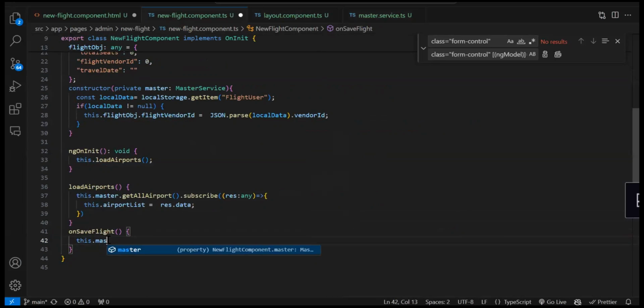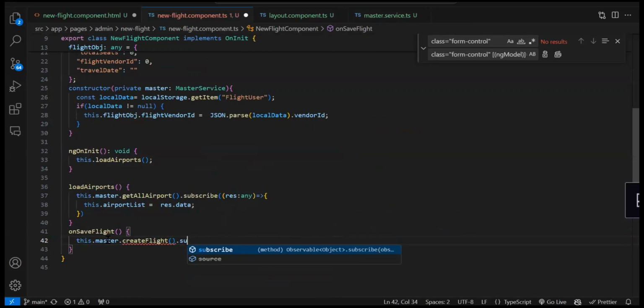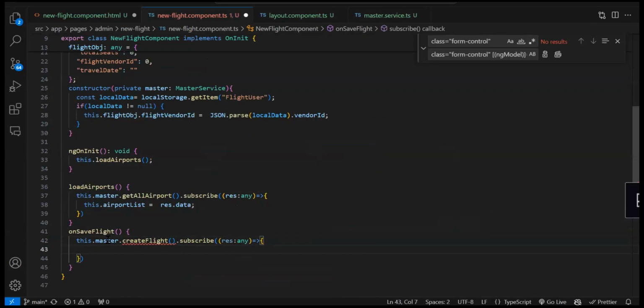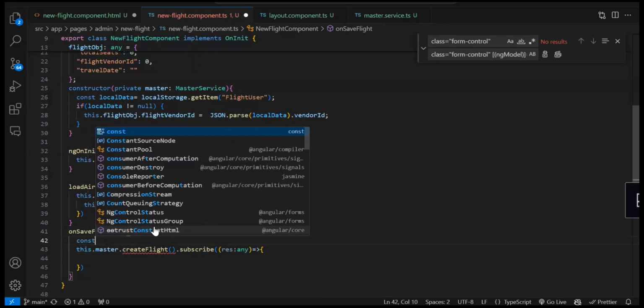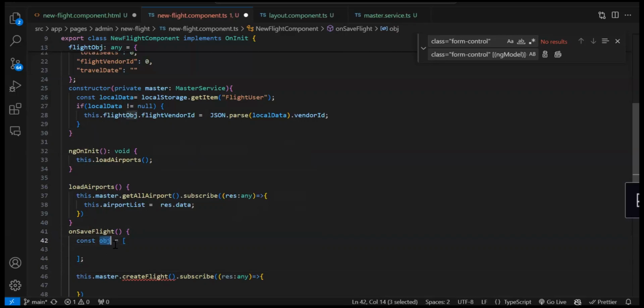So this.master.add create flight. This is the function which we have created. Dot subscribe, round bracket, result colon any, arrow function. Now for this API we need to send an array of objects. So here I'm creating a local variable, const obj equal to square brackets, an empty array, and inside this I will push my first object. So obj.push, and I'm passing the whole object, that means the flight object.